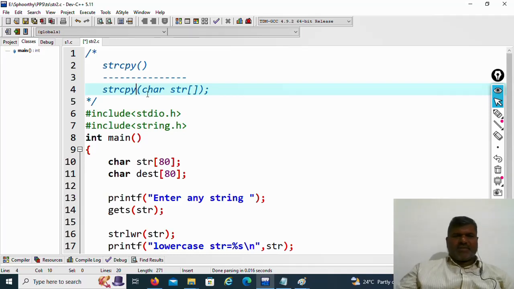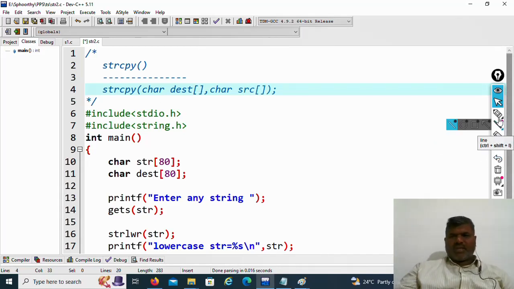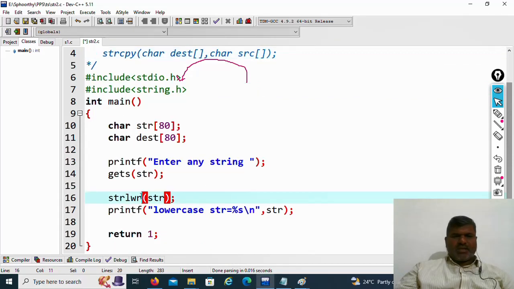The syntax for this function: the first parameter will be the destination string and the second parameter will be the source string. So what happens here? The contents of source will be copied to destination, including the null character, which will be appended. So now you can see strcpy, which is used for copying the source string to the destination string. So destination comma source, that is str. The source string name is str.